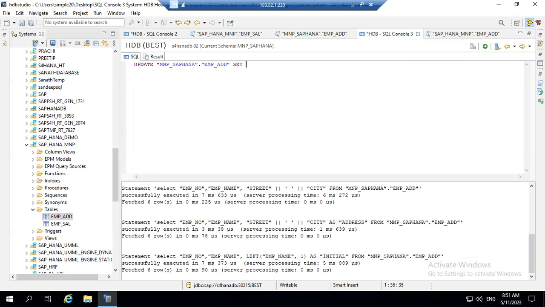Set the street, our field name is street, equal to medium layout. Then which record we need to modify, that record we need to specify: where employee number equals 1004.